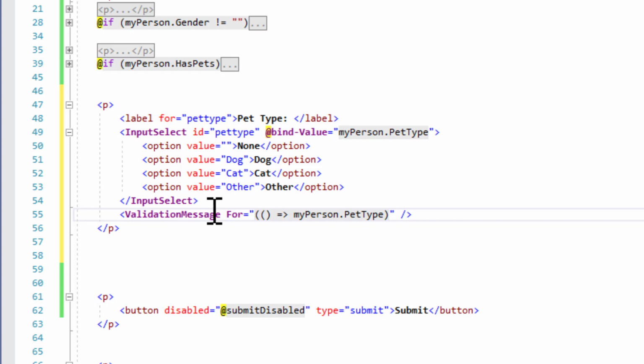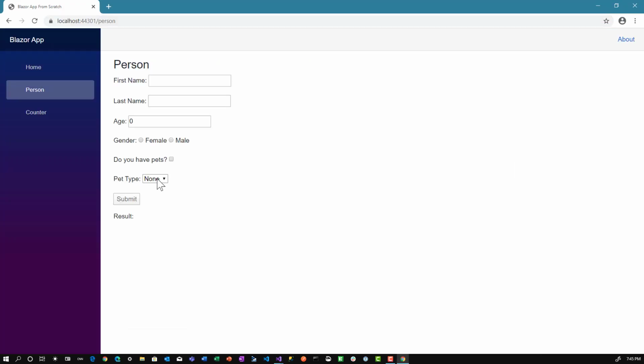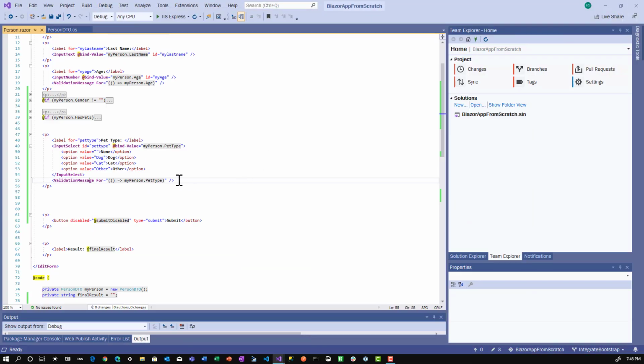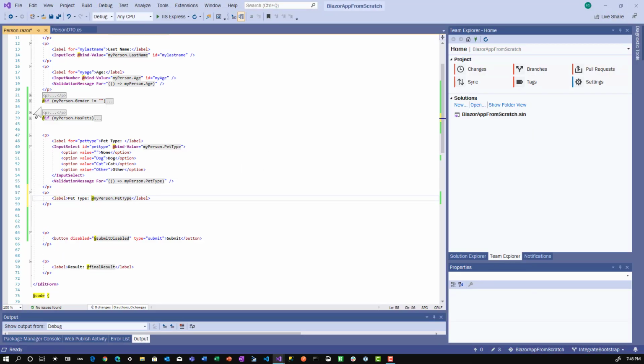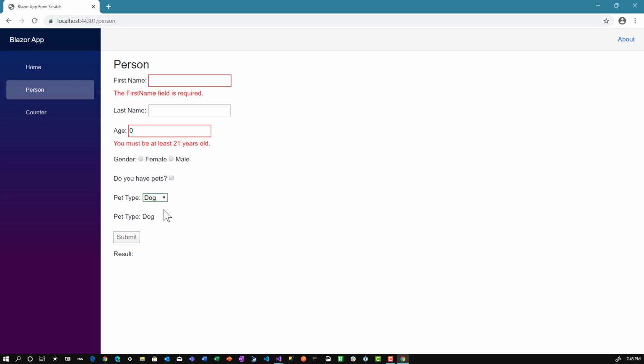So when we run this, you will see that dropdown. It's going to be bound to myperson.petType. Here's the dropdown, none, dog, and we actually have a dog myperson.petType. So what I'll do, let me add a label so we can see that, just to make sure that it's pet type. All right, we go to the person component, we choose dog, and you see dog right here. We choose cat, and you see cat.